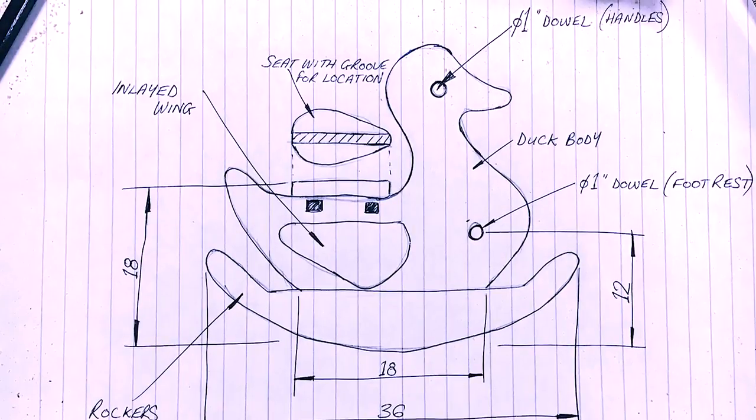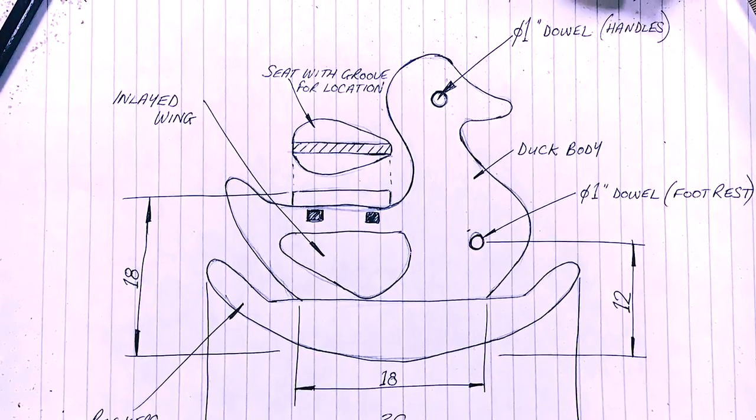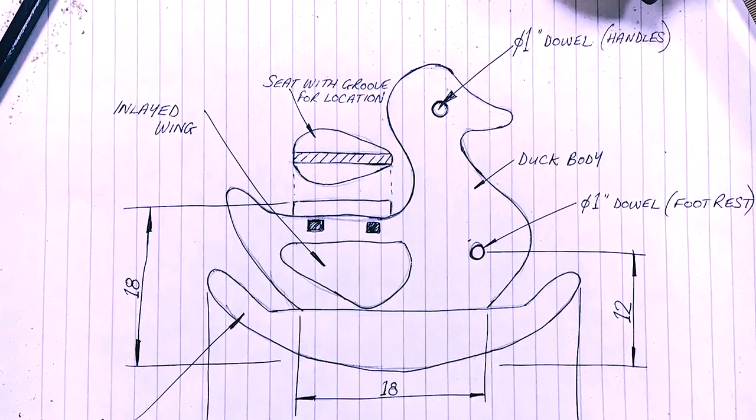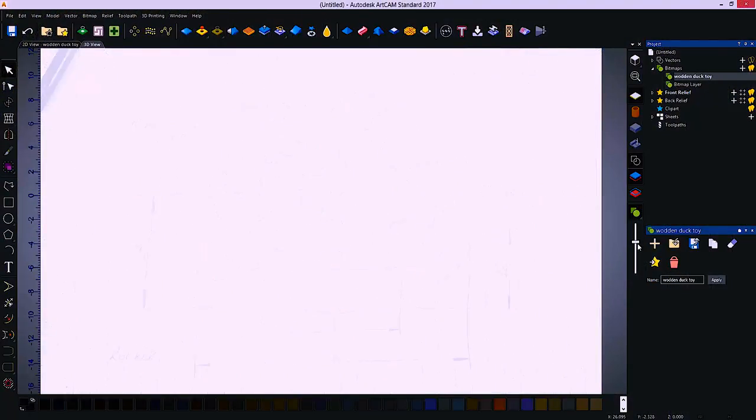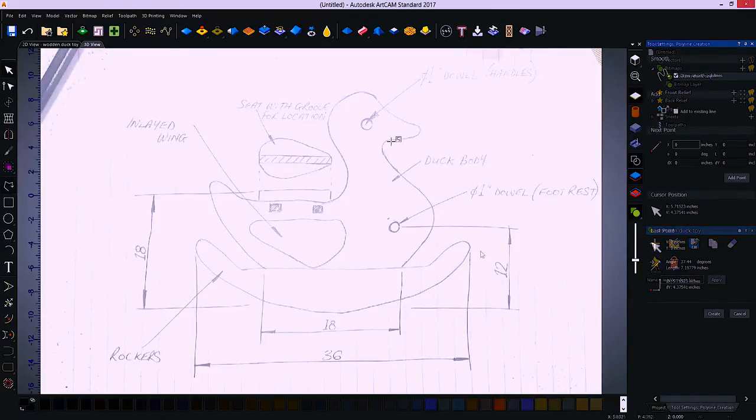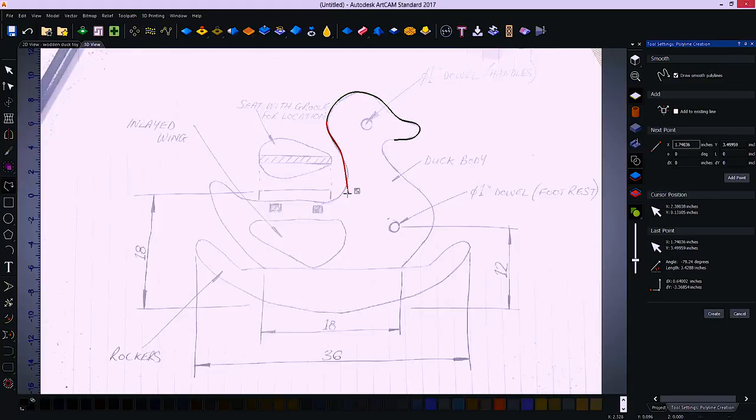Artcam is one package that allows you to design and make woodworking projects with ease. You can get up and running straight away with an easy-to-use interface, tutorials, and help within the software. For those new to CNC, it's simple to take an idea all the way through to being made.